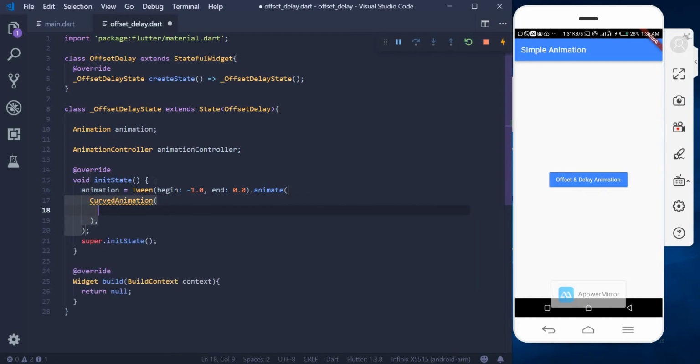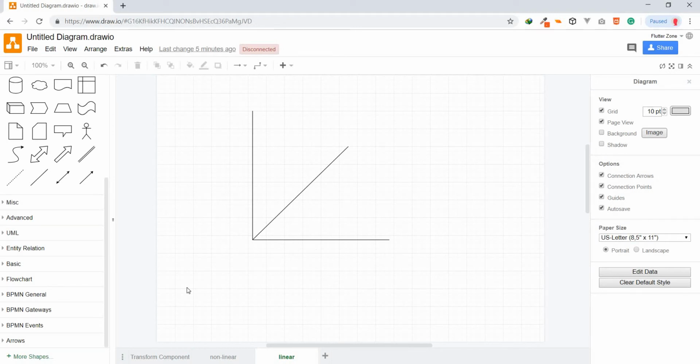What this curved animation does is set progression as a non-linear curve. So let me show you something here. I drew this simple graph on draw.io. Let's say we have values here, and then here is our time. So that means our values change with time, right? But the change is constant. That's why we have a straight line here, right? That means our change is constant. The value will change with time, and the change is always constant.